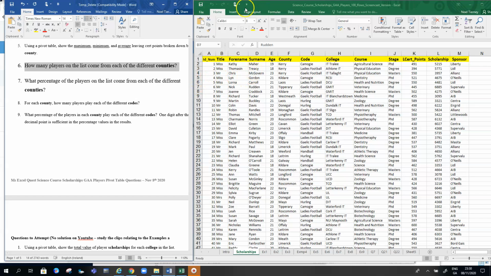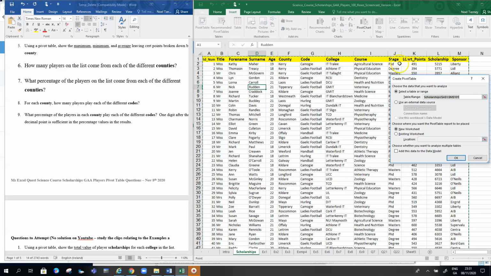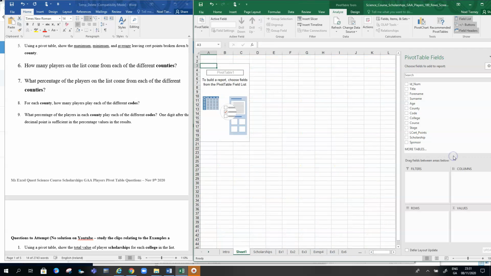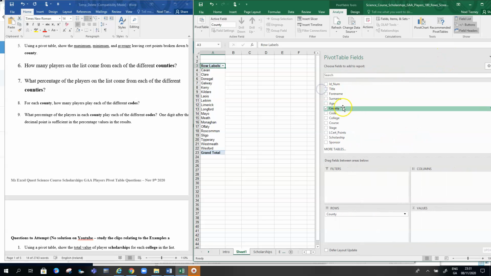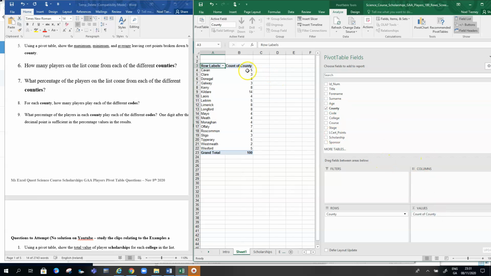To carry out that, we can insert a pivot table. We insert the pivot table, we choose the range of cells and the new worksheet, so both of those are okay. And for the county, we tick the county, we get the list of all the counties. We want to know how many players come from each of the counties. So if we drag over county again, nothing happens. But instead, if we drag county to the values list, numbers suddenly appear, and it's count of the counties.